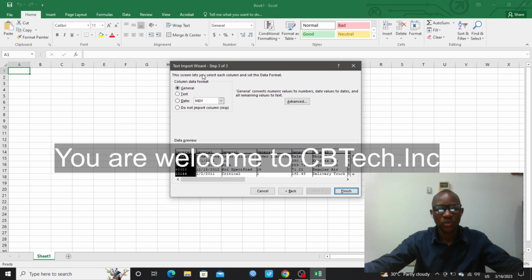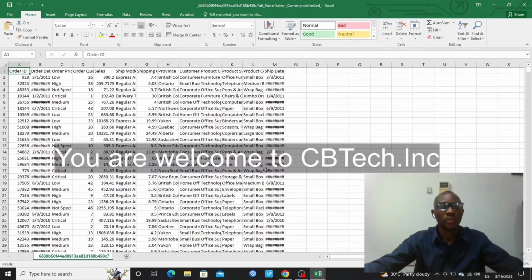Now we have this screen, so it's in column data format. So the format, how do you want it? Do you want it how it is arranged here, or how do you want it? This is how we want it. We want it generally as it has appeared. We click on finish, and then the file is actually here.